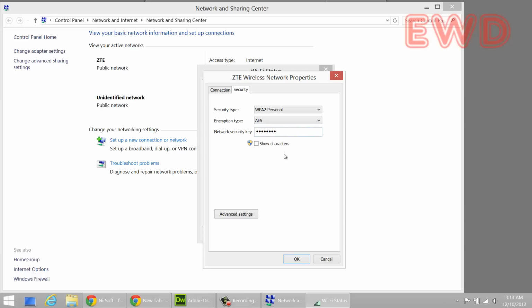So how do you go about it? You can do this option. If you tick the checkbox here, it's going to reveal the security key. So this is how you can find it out, one way. But there is some other way.